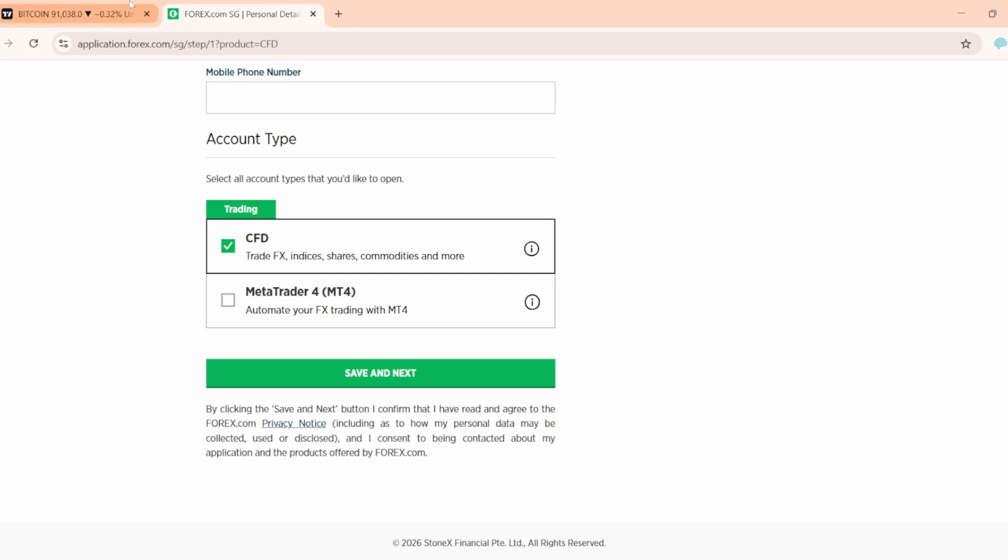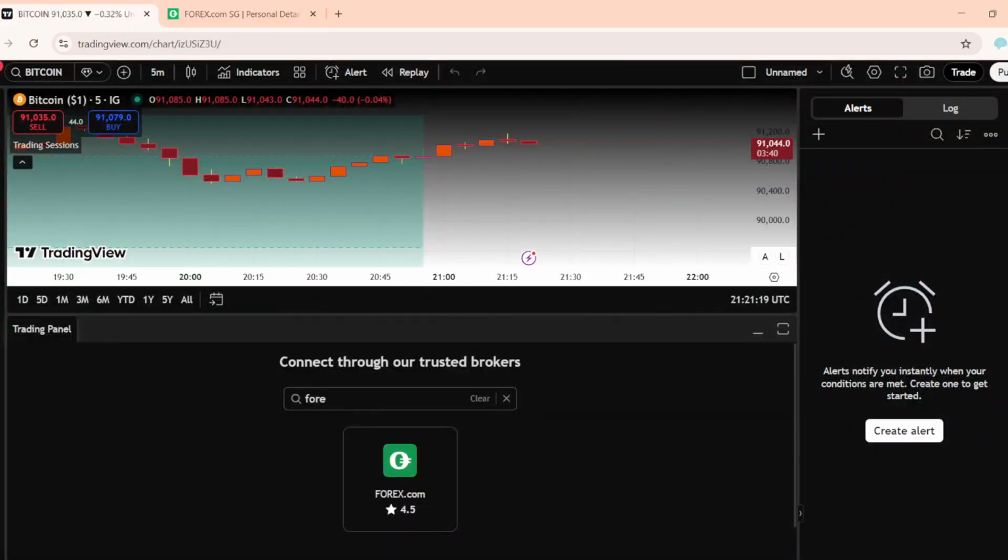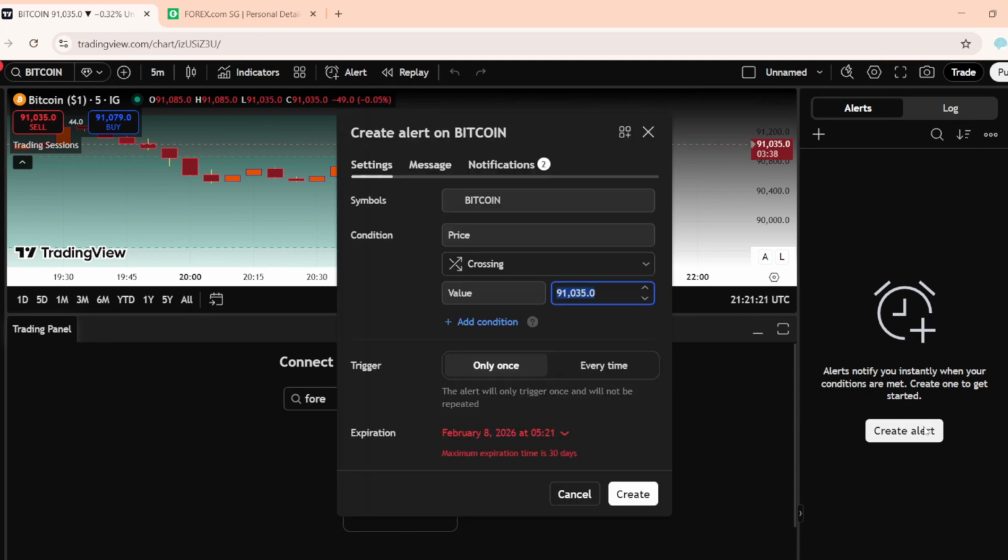On the right-hand toolbar, click the bell icon labeled Alerts. This opens the Alerts panel, where you can see existing alerts and create new ones. To make a new alert, click the plus icon for Create Alert. This brings up the alert configuration window.